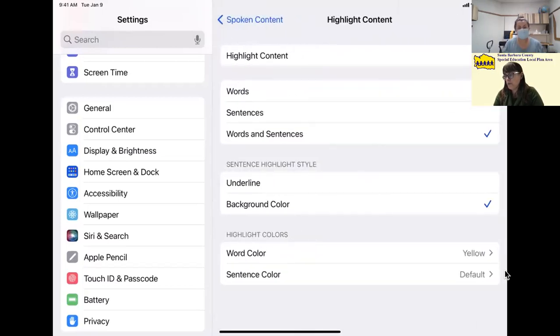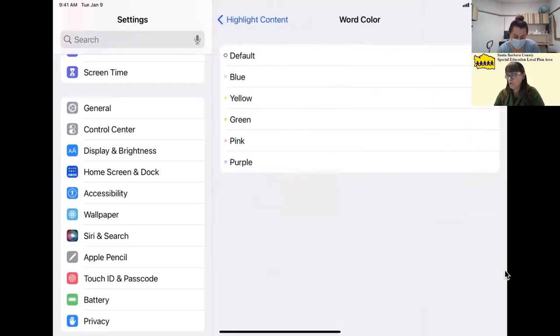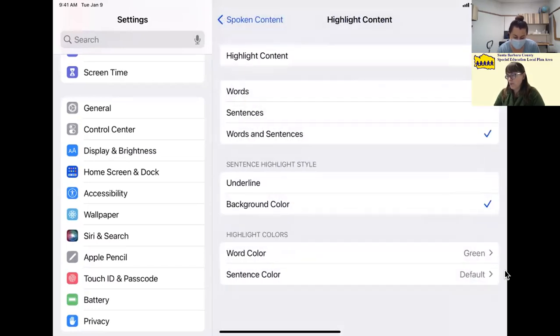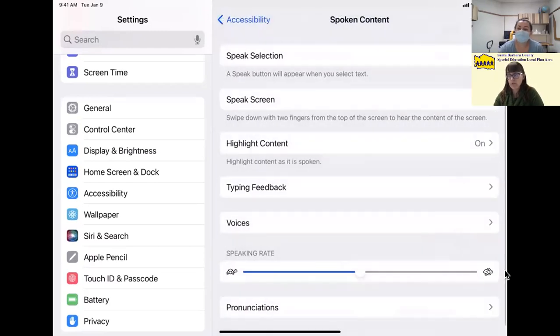Same here, you can do highlighting content. You can do words, you can do sentences, you can do words and sentences. You can decide if you want it underlined or background color, and what would you like your word color to be, and what would you like your sentence color to be. So this is really helpful for students who are not great readers yet, but they might be able to follow along auditorially, but then when you have that highlighted stuff going on in the color that they particularly like or attend to, then that can help just with their reading and following along.